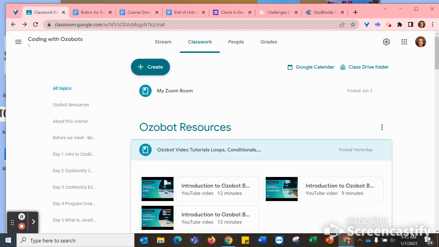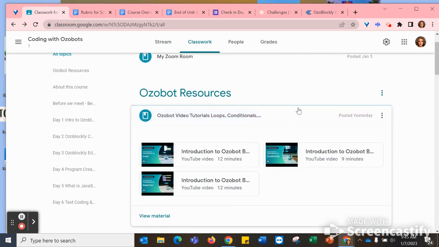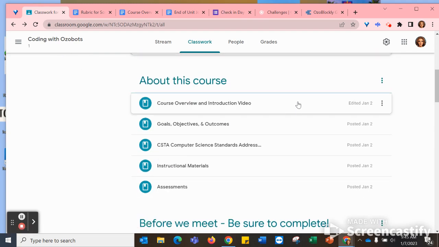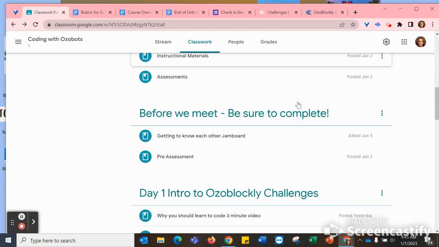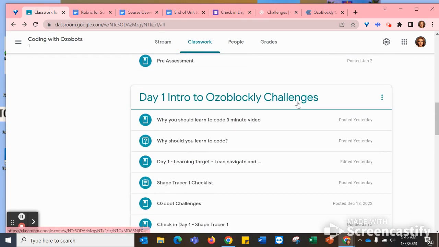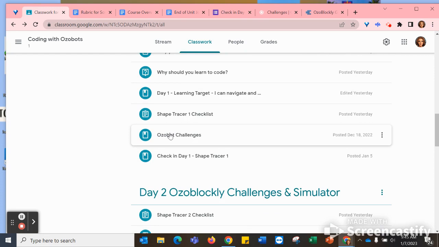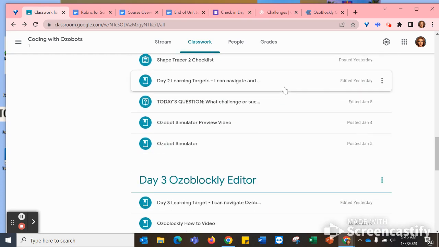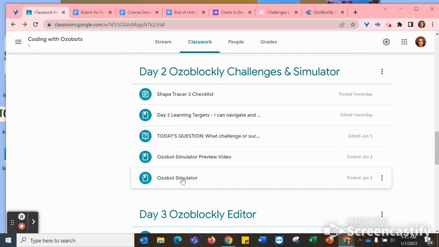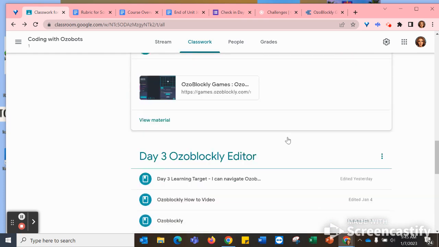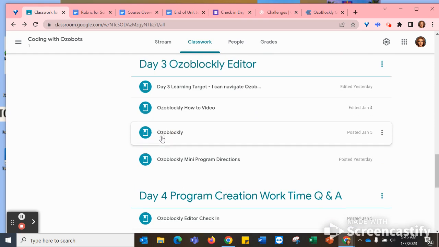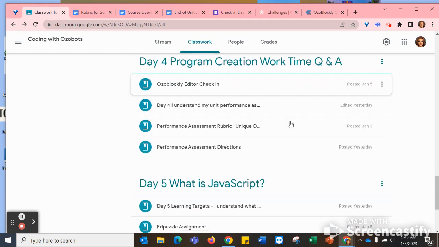And then instructional materials, I include some resources right there, but anything that they need is linked right to where they need it. Like here are all the Ozobot challenges. There's a link there to that. They continue that the second day. And then here's specifically how to get to this particular challenge. And then once they move on to the Ozoblockly editor, there's a link right there to that.